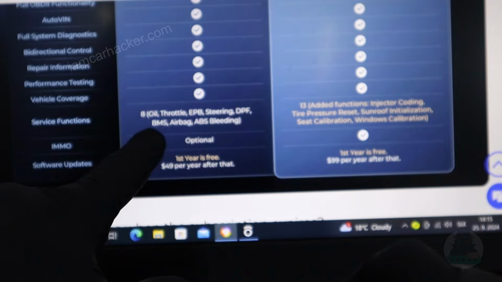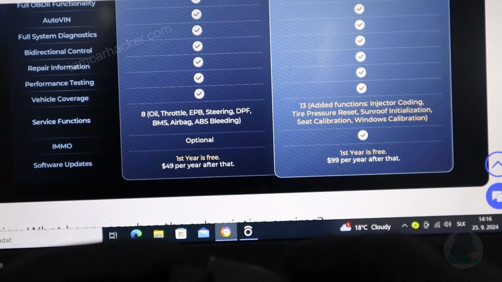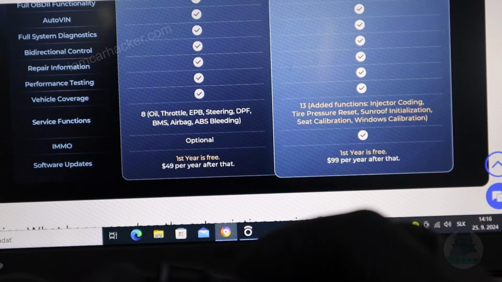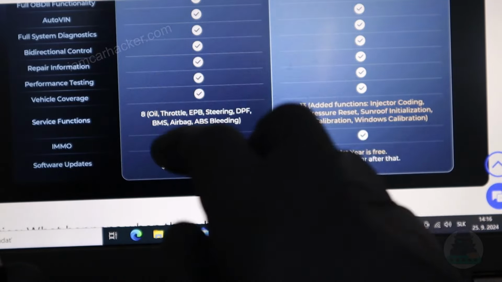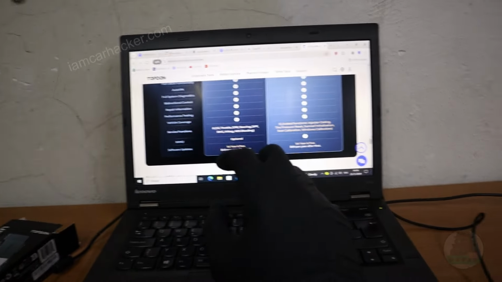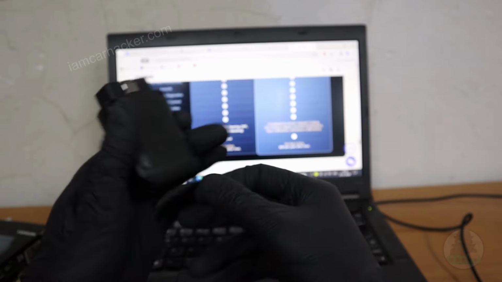Topscan LITE will give you 8 service procedures: oil reset, throttle reset, EPB, steering reset, force DPF regeneration, battery change or battery registration after swap, airbag reset and ABS bleeding, which already are the most common functions. So if you need to use a service procedure, it will most likely already be included in Topscan LITE.